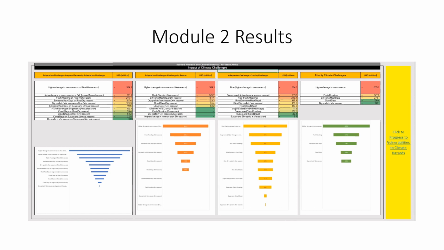So it scales back across those 3 combinations. We also then have adaptation challenge, the challenge by season, the challenge by crop, and just the priority challenges. So we see them across those 4 that come across there. So they're basically summed smaller and smaller as we move to the right of the page.